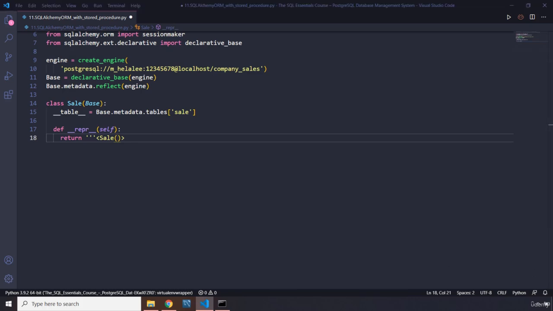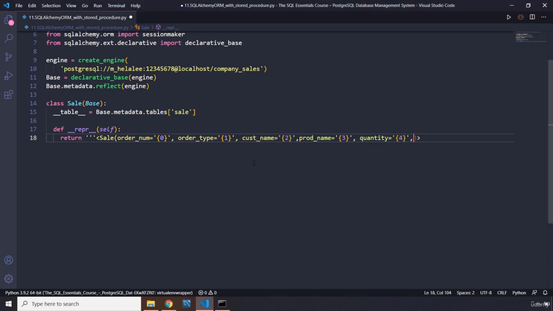grab the order. So first off, we are going to provide the order number. And from there, the next one is the order type. From there, I'm going to provide the customer name, the product name, and the quantity. So let's copy those and provide them here. And eventually, I'm just going to provide the order total. So I'm just going to copy that and put it here.